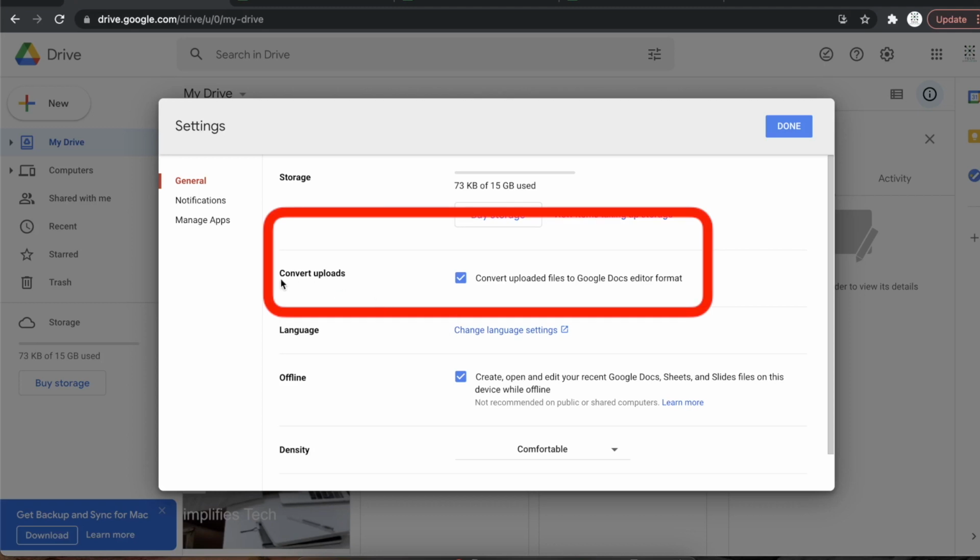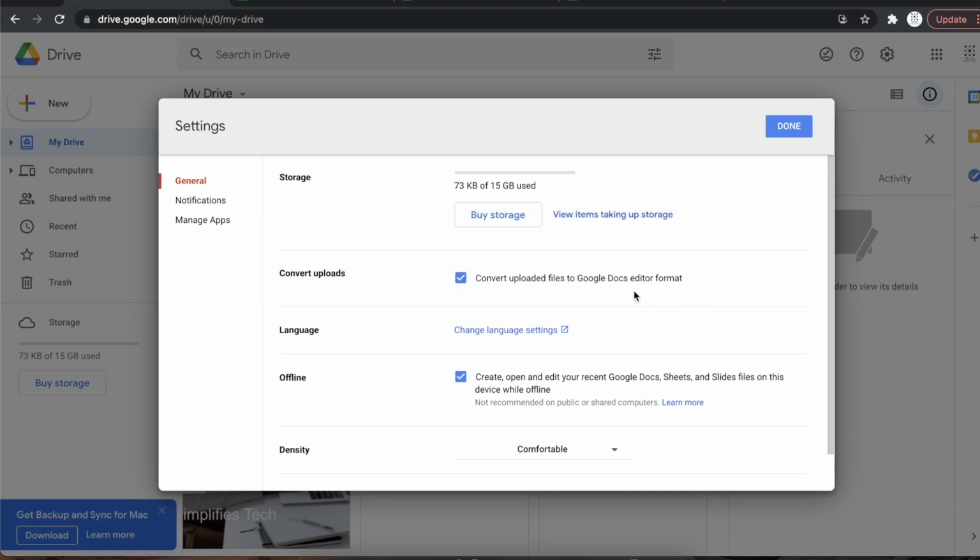And then make sure convert uploads is checked. This converts uploaded files to Google Docs editor format. For example, if you are trying to upload a Microsoft Excel or Microsoft Word document, you're trying to import it into Sheets. It's really important for you to check this so that the format is compatible when it's uploading. So always ensure you do that.